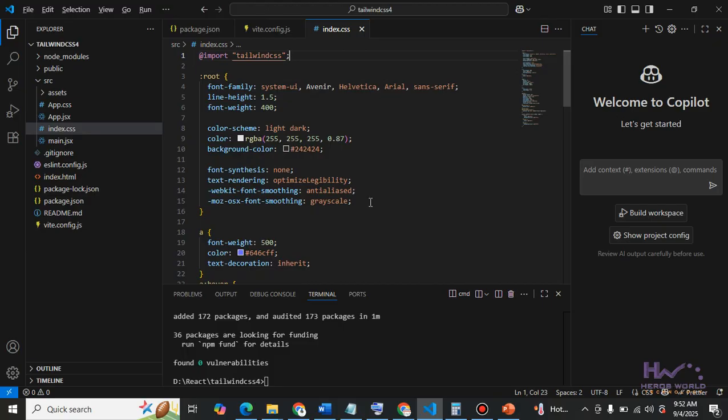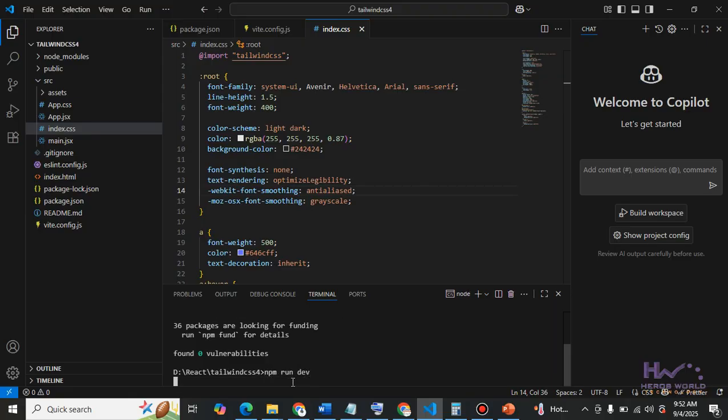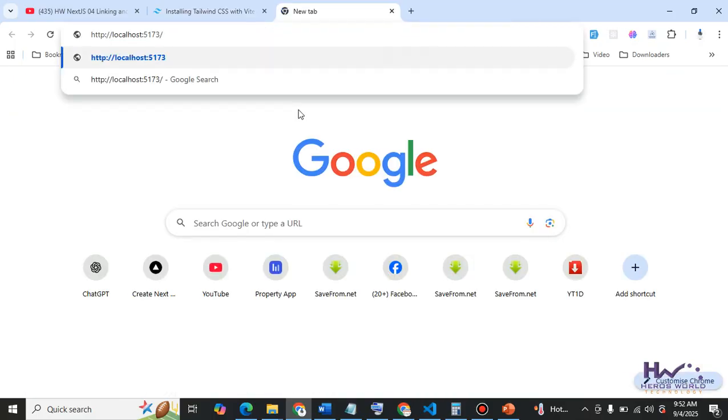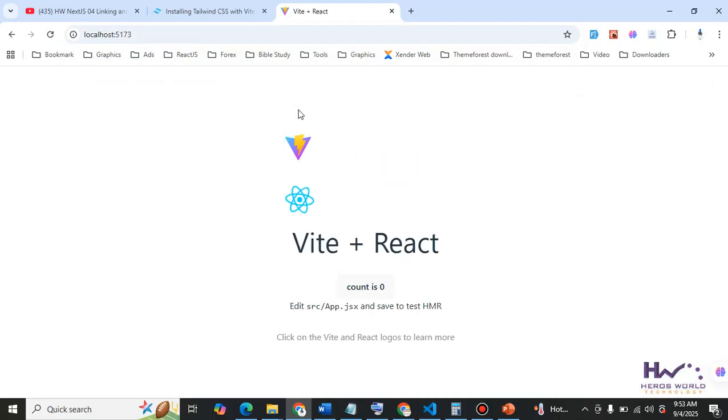The next thing we're going to do is run this project from our terminal. We're going to say npm run dev. Okay, this is the localhost URL. Just copy this and go over to your browser and run it. You see it now, so everything is up and running.